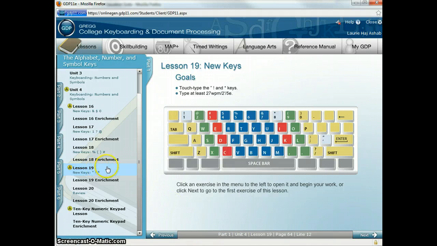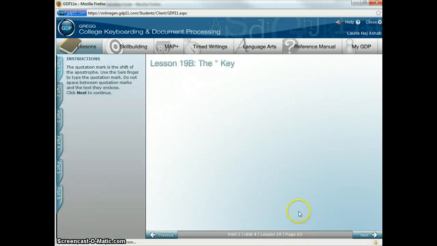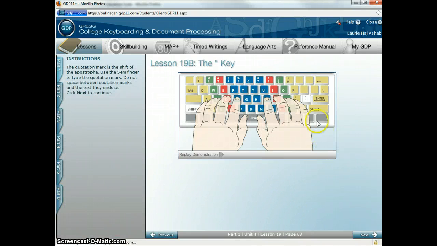Now for lesson 19, to finish up our symbols, we're going to be learning the quotation marks, which I've already covered a little bit in a previous recording, the exclamation point, and the asterisk, or sometimes called the star. And then lesson number 20 will be a review lesson for you. So to start out with, I'm going to go into lesson 19 and into the quotation marks.